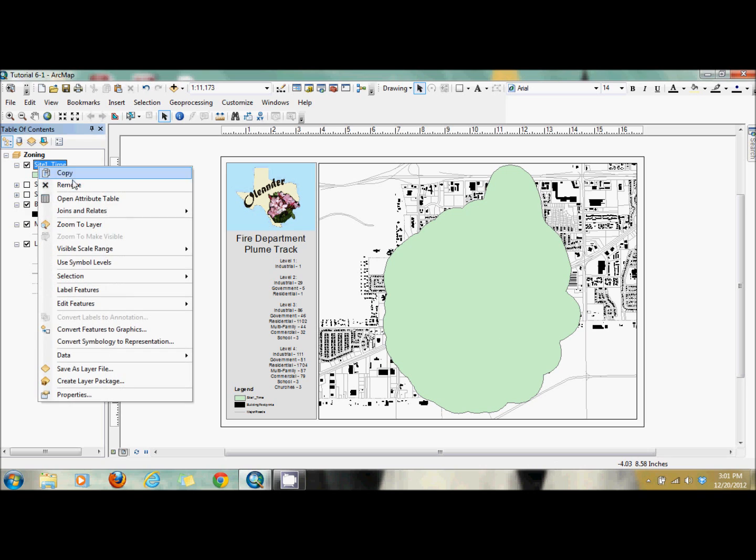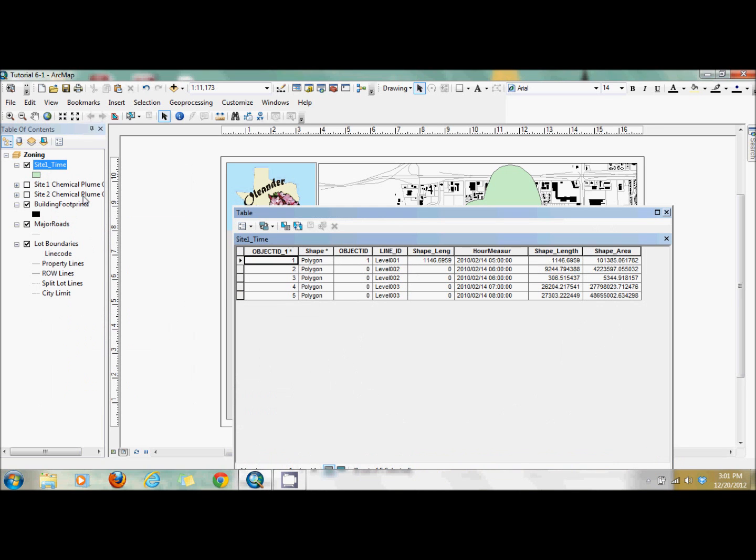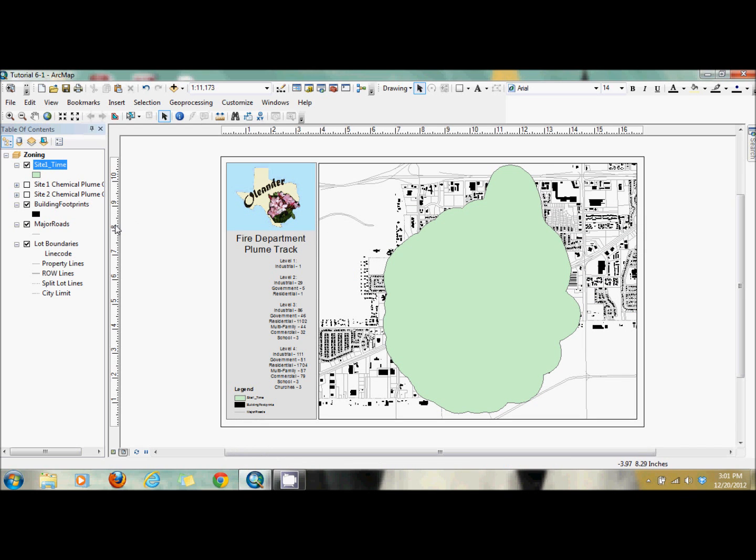We're going to open up the attribute table and have a look inside. Now there's another error in here. Level 3 and level 4 have been named the same. So just be sure of that when you're doing it. It'll appear, it just won't have the right name. And in this field right here, this hour measure is our time. And we have year, month, day, hour, minute, and second. So we're just going to close that.